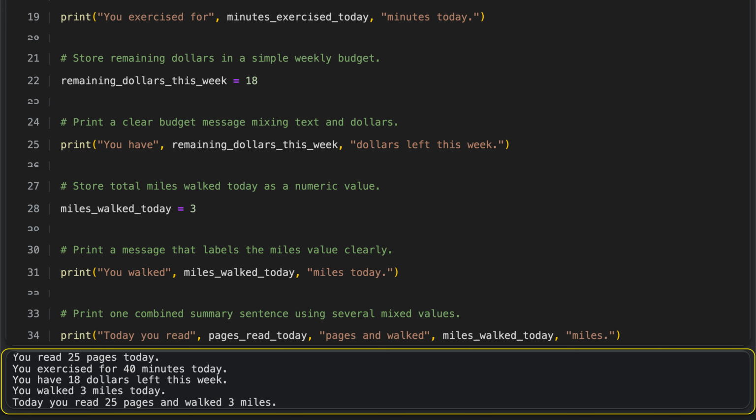This script shows how to combine numeric values with text to create clear, meaningful messages. It prints sentences that include numbers, such as pages read, minutes exercised, money left in a budget, and miles walked, and labels each value so it is easy to understand. It also produces a summary sentence that brings some of these numbers together in one statement. Overall, it demonstrates how to mix text and data to generate user-friendly output in applications.